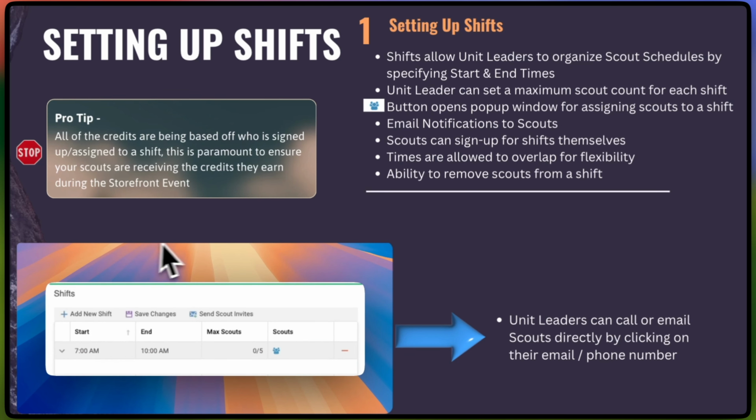Leaders can set a maximum scout count for each shift if needed. The blue person button opens a pop-up window where the unit leader can select scouts from a drop-down list to add them to shifts. Scouts can also log in and sign up for shifts themselves, providing flexibility for both unit leaders and scouts.